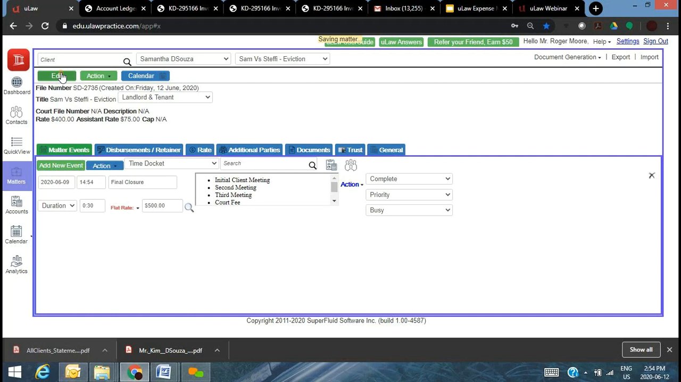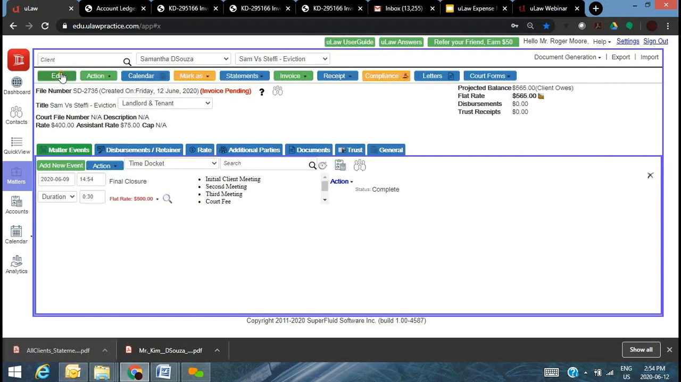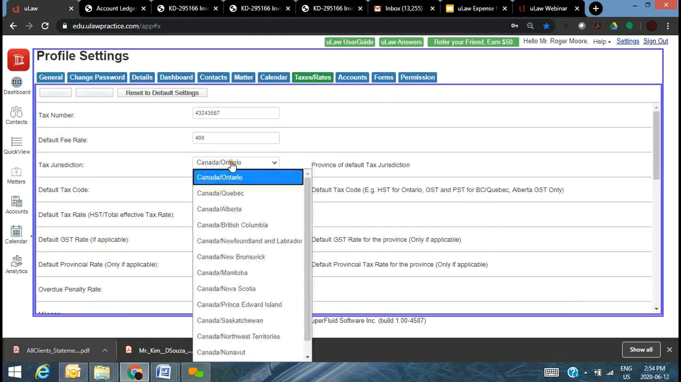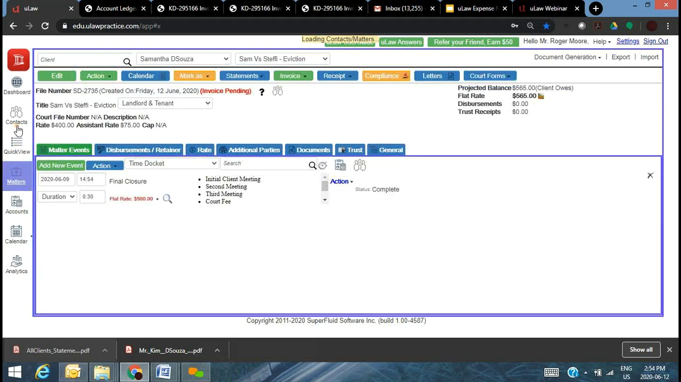Of course, I'm using Ontario as a legal practitioner in the province of Ontario. Variable in the settings, you could change the taxes and rates to whatever is your jurisdictional tax based on where you are operating. Okay. All right, so there you go.